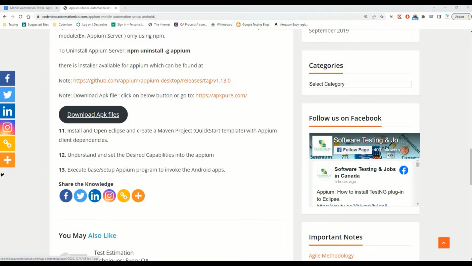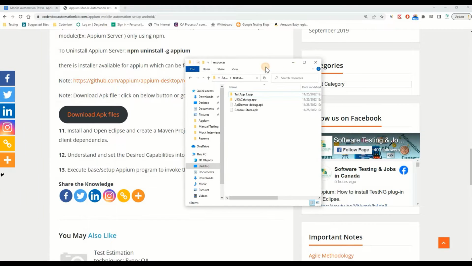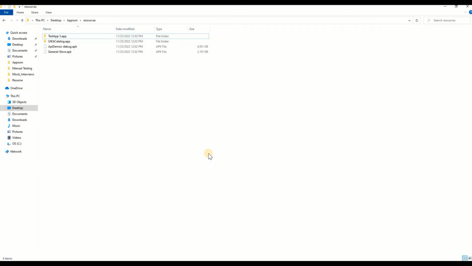If you download the zip file and unzip it, you will find a number of apps, like testing or demo apps, that we're going to use in our learning period. After you unzip it, you will find a number of apps like this, like API demo and general store. Those are the apps we're going to use in our different scenarios. In the beginning we're going to use this app, API demo one. After you unzip it, just copy this one.